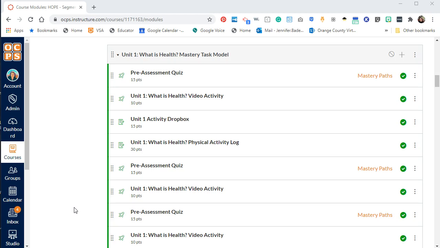Personalized learning is on the uptick, and some schools actually require this now. So this is an easy way that Canvas can help you meet those needs.